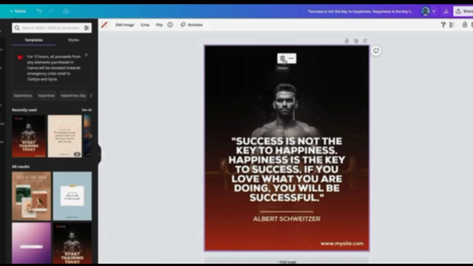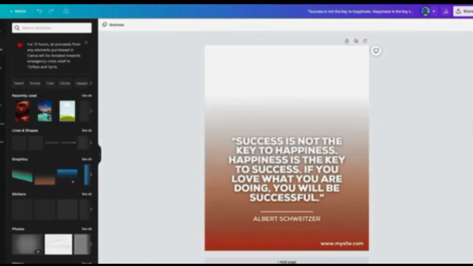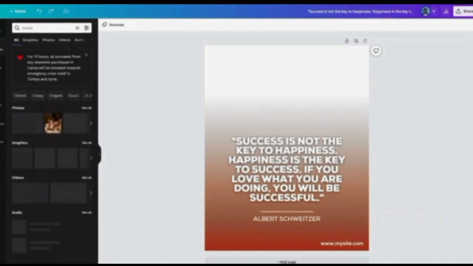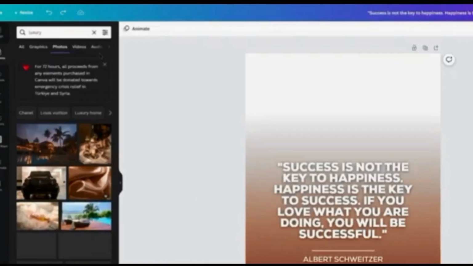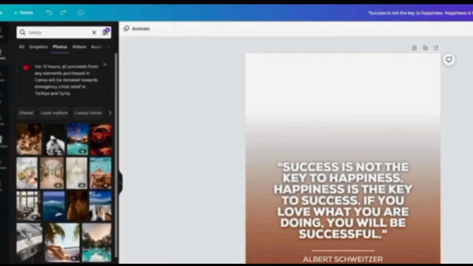Add an image. Moving on, we'll have to delete this image and then go to the Element tab on the left bar of the canvas to find the images you want to use in your designs. So I'll search for luxury and then click on Photos. And since our design is in portrait, you can click on the filter button and select vertical. This will show you the portrait photos.